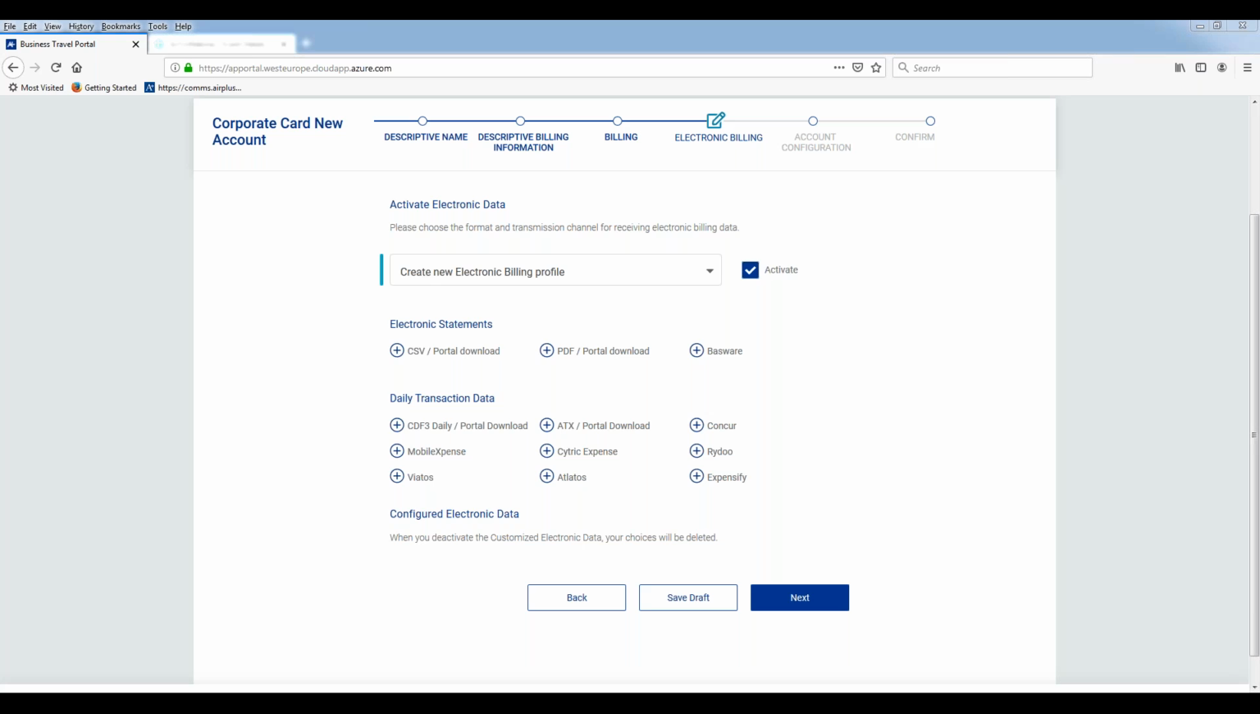Invoicing data are the monthly statements and can be sent in formats such as PDF, CSV, which is a customizable Excel, and XML. Transaction data are produced on a daily basis and are used to populate your expense management tool. Typical data formats such as CDF3, for example, that work for Raidu, or ATX Plus for mobile expense.